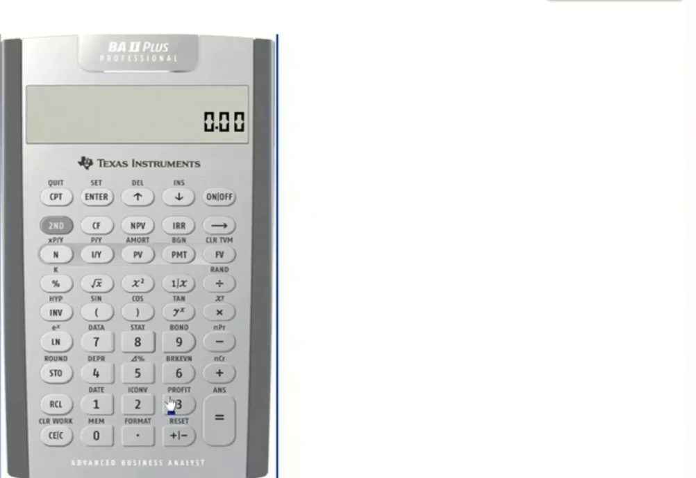To change the number of decimal places, press the second key, which is the gray key in the upper left area of the keypad. Next, press the decimal point key, located at the very bottom of the keypad in the center of the row. This invokes the format command. Notice that it says DEC equals and then a number.